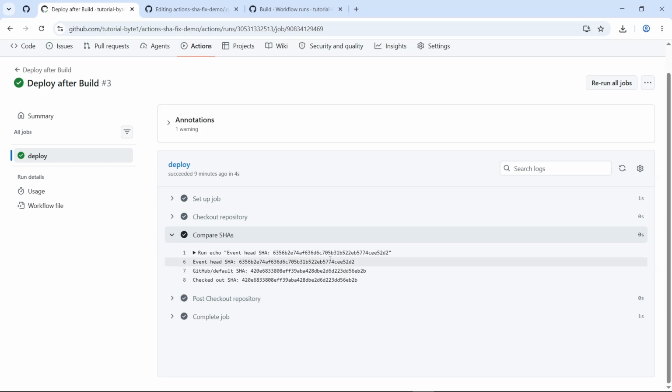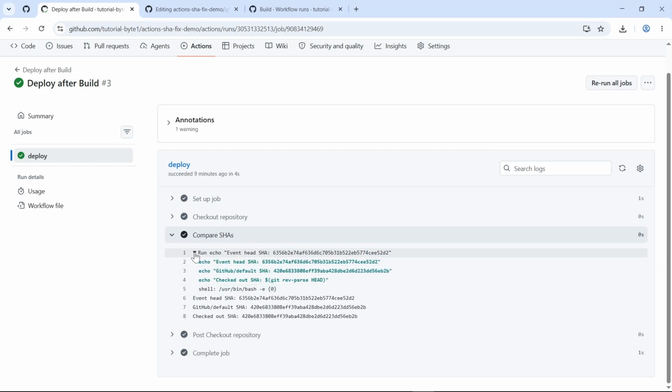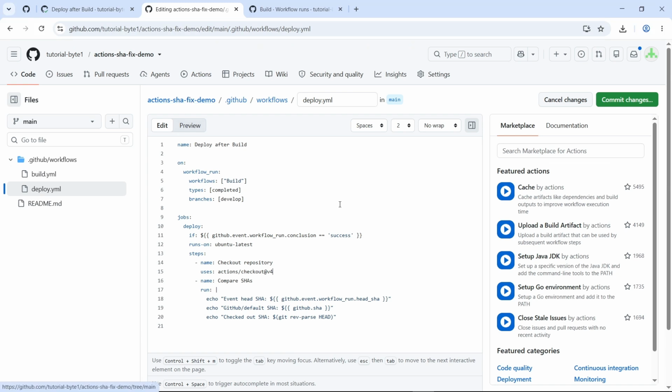Next, let's pin checkout to the exact upstream commit. The fix is to pass the triggering workflow's head SHA directly to Actions checkout. Now switch to the repository containing the downstream workflow file. Click the pencil-shaped Edit this file icon in the upper right corner of the file view. Click at the end of the Uses line in the editor and press Enter.